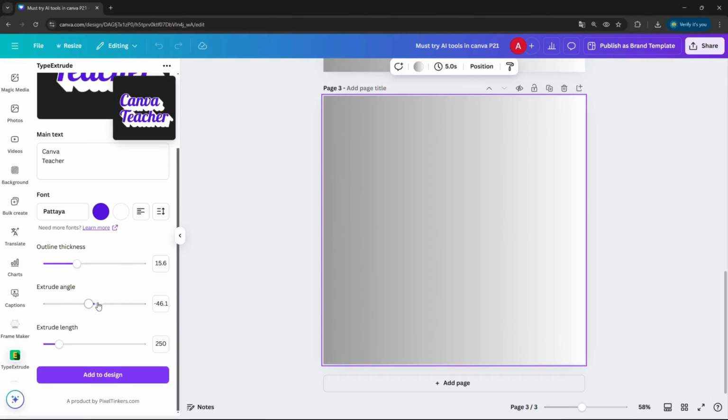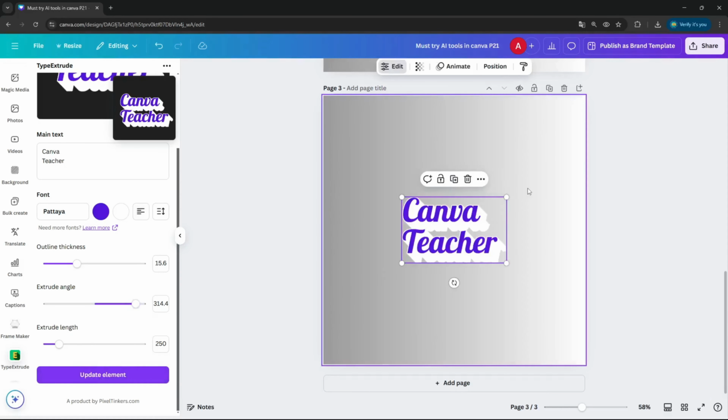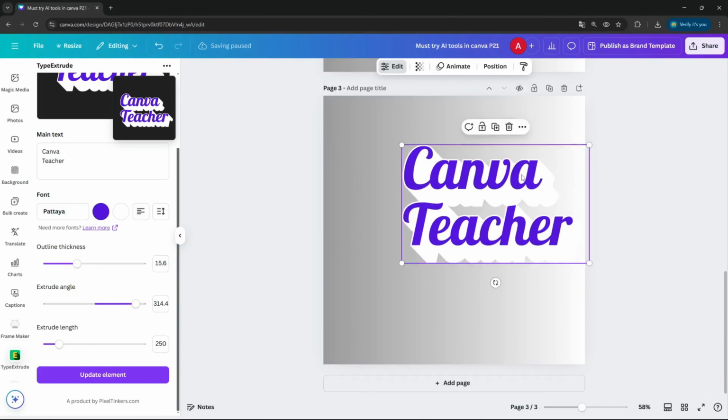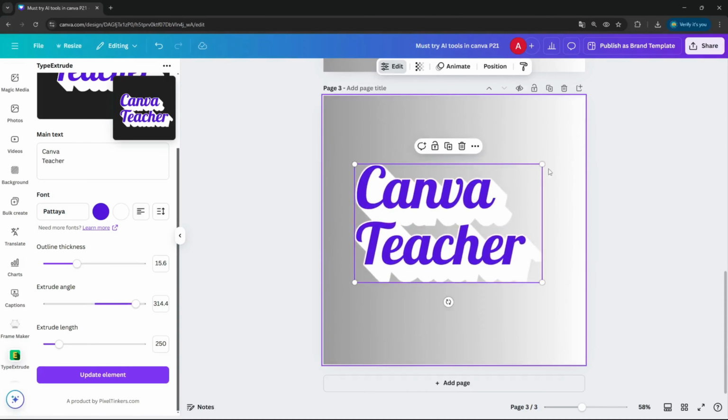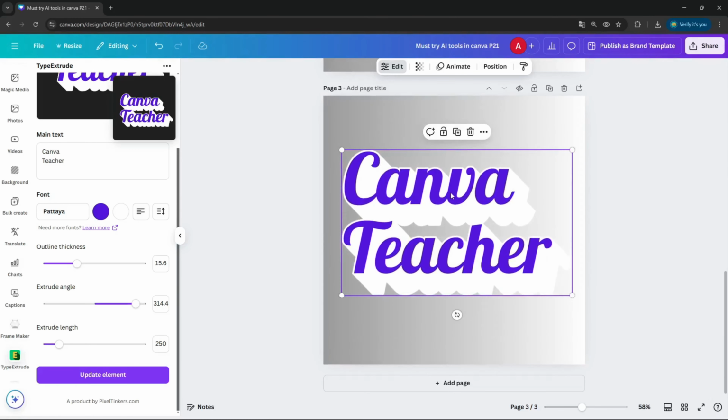And here we can play with the angle where we want this extrude, like this. And now we just have to click on Add to design and it's already added, which is pretty amazing. I really like it.